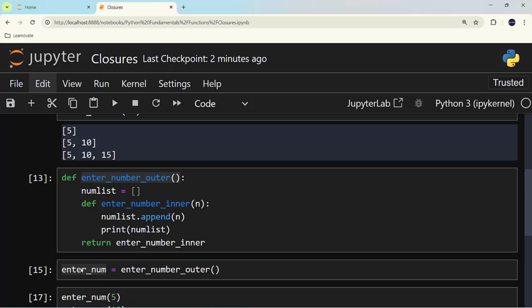The num list is declared in the outer function and its scope is available in the outer function. At this point, we call the outer function and the execution finishes. But when we call the enter num, which is the reference to the inner function, it still holds the reference of the num list. This is what we call the closure. The variable reference is available even after the method execution is completed, provided we keep a reference of that function with some variable.